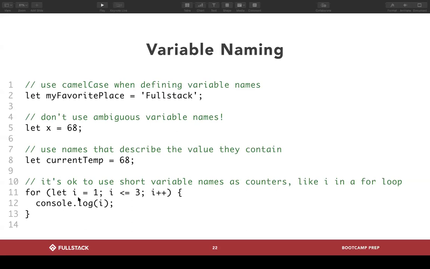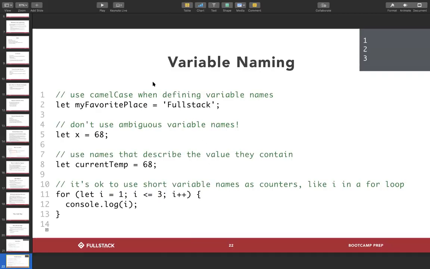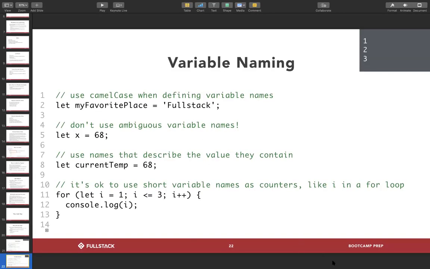So that's okay, because it would be very unhelpful to try and name what that index is in this case. It's just a simple way of counting something. So we will use something like I for index. So this loop just goes through and counts three numbers. So that was the end of those slides.